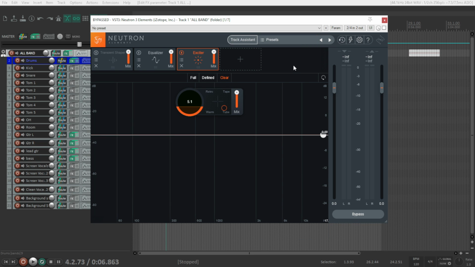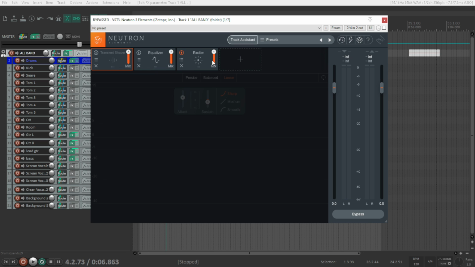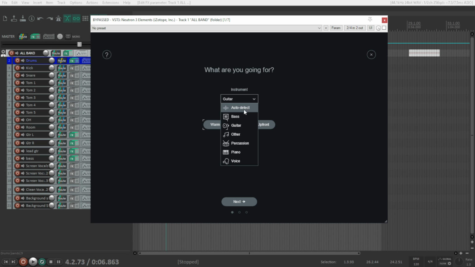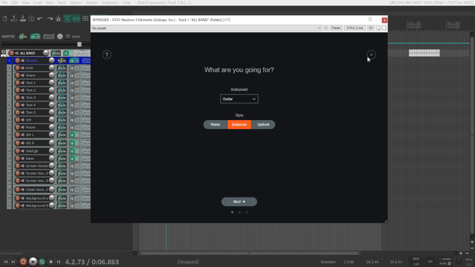And one of the cooler things of the plugin that helps a lot of people is the track assistant. This feature allows you to select a given instrument. Also, you select a different style: warm, balanced, or upfront. You click on next, and it starts to analyze the incoming audio, and it starts to process the signal based on these modules. You have here auto detect, bass, guitar, other, percussion, piano, and voice. Let's take a listen to this plugin in action with some presets and also using the track assistant.